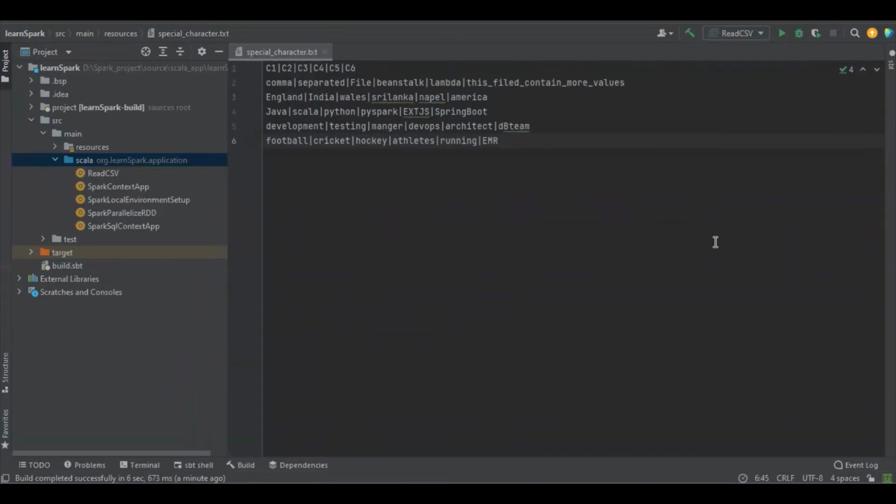Hello viewers, in this session we're going to learn how to read a semi-structured file which contains values separated with different special characters. This is the file which we're going to read, and the values in the file are separated with the pipe symbol.